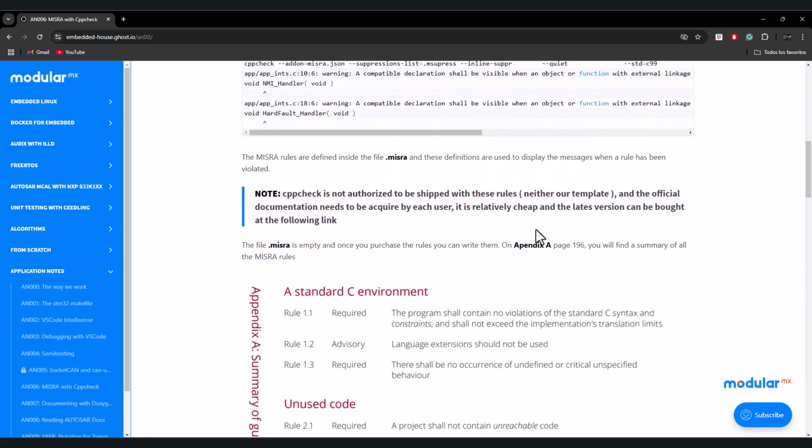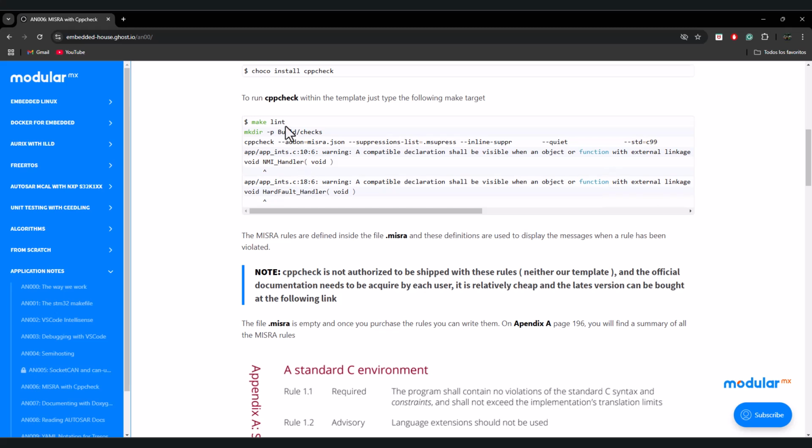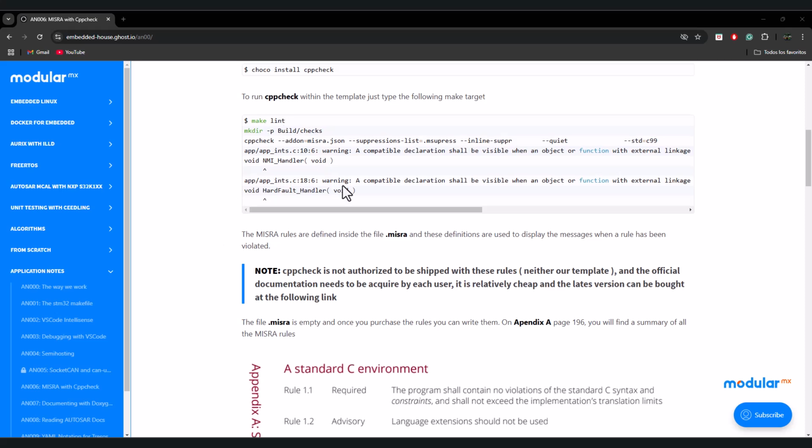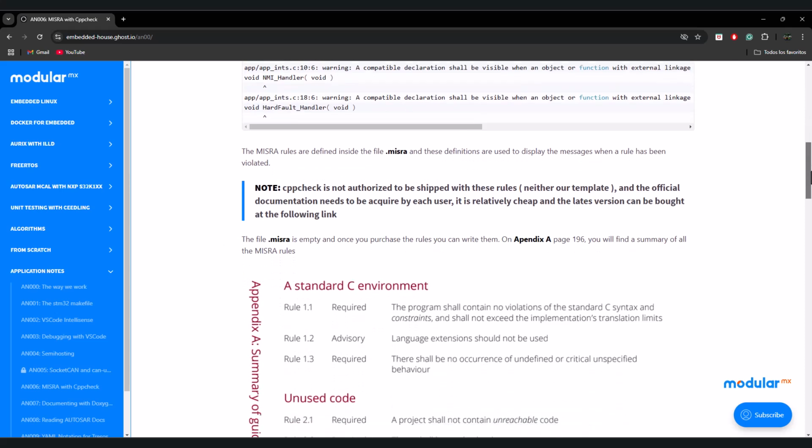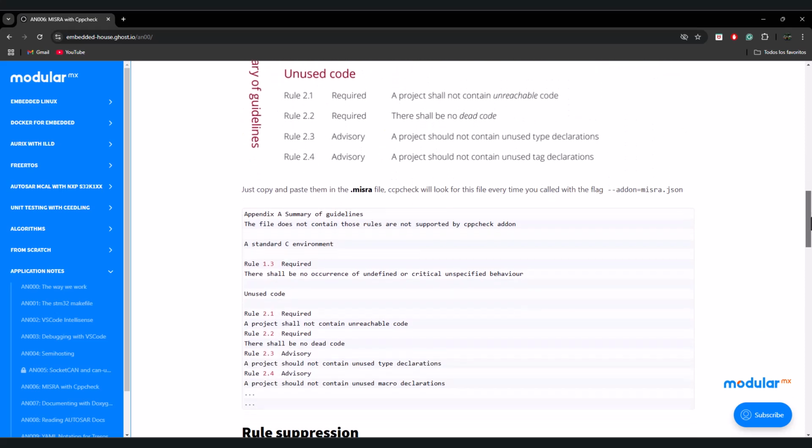Then we have the rule suppression. This is going to help us in case we need to skip a rule for something specific, to put which one it is going to be and the reason why we are going to skip it. Here we can see a different way to place the suppression.